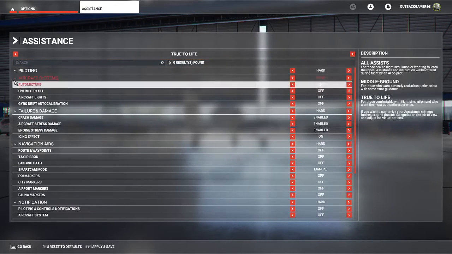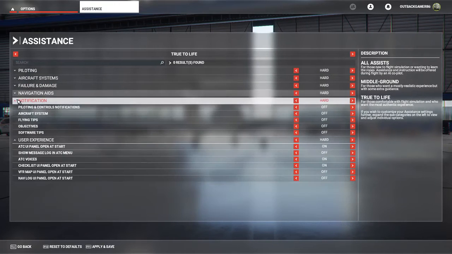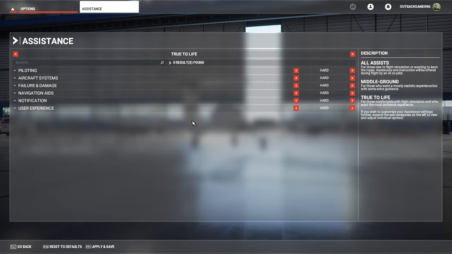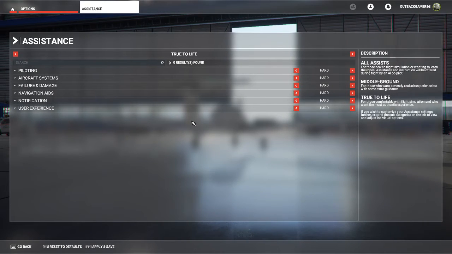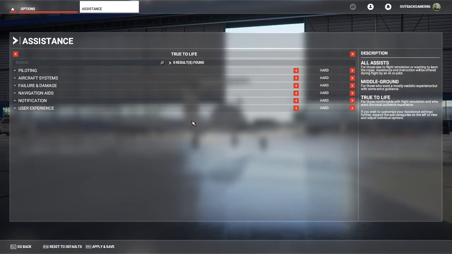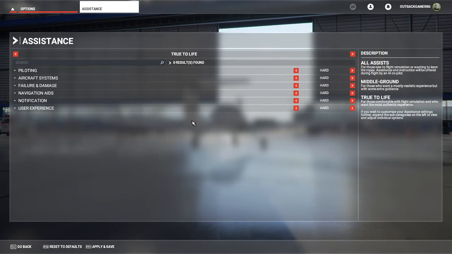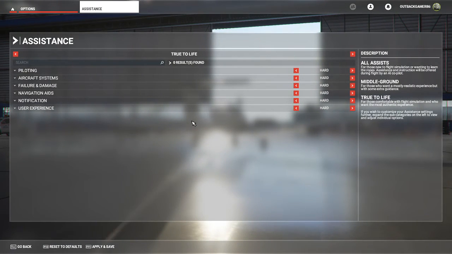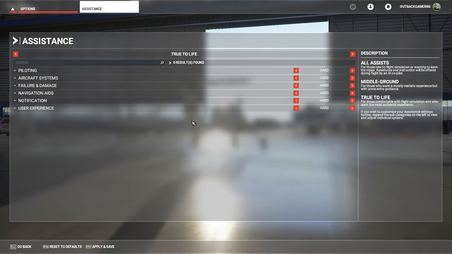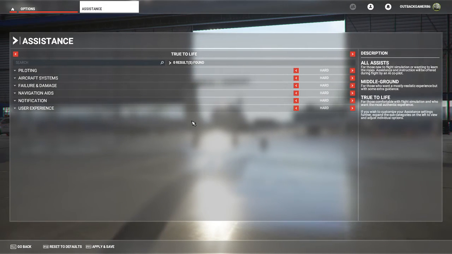Alright, so true to life. We'll go ahead and bring true to life back up. Now, true to life is all completely hard. This is for people that are mostly comfortable with the flight simulator and know what they want to do and know how to do the particular standard operating procedures for the aircraft that you are using. So true to life is basically as real as it gets in this simulator.